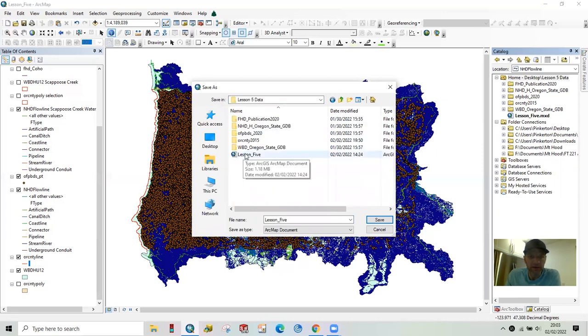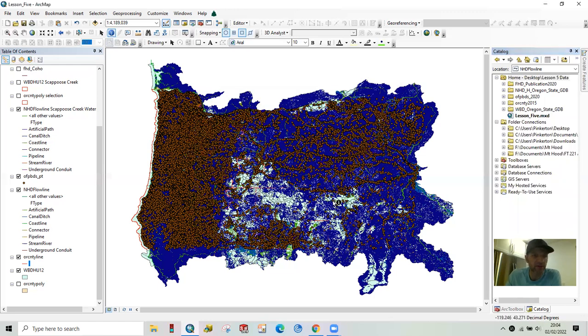So within there, I have Lesson 5. That way, if I need to save it any other time, or I need to go to work, I can always come back and not have to add those layers individually. So the first thing I'm going to do is get rid of some serious data here.